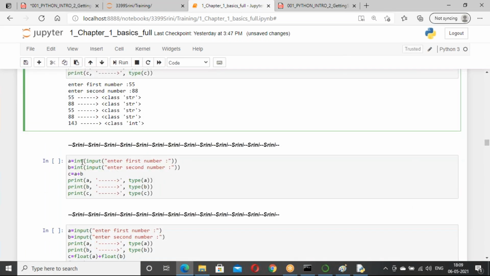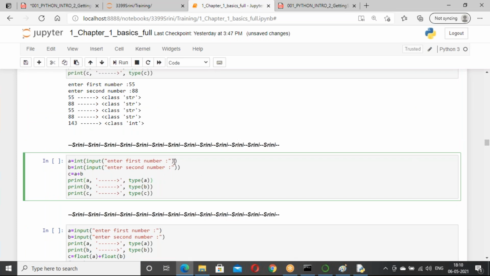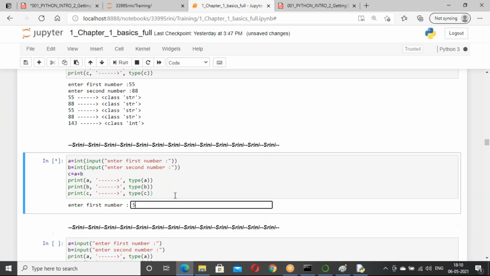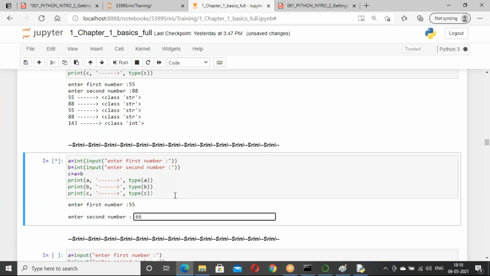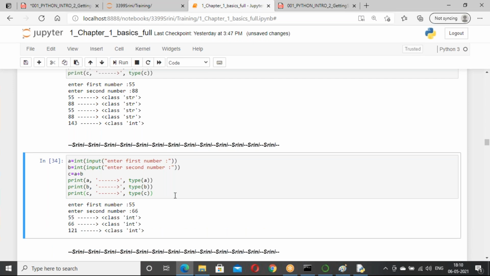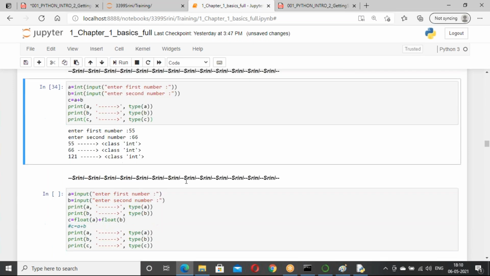So at the time of input itself, specify the int function. The input function takes runtime input. That string object is given to the int function, which converts it into an integer. So A is going to be an integer object, B is going to be an integer object. Here you can observe that. The int function is used to convert into integer.